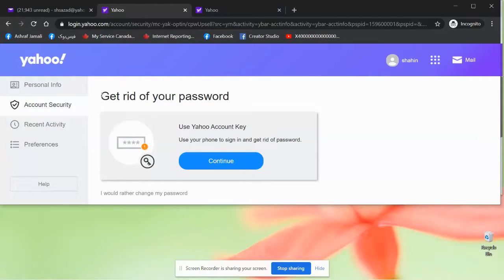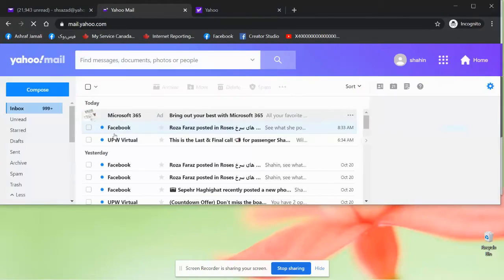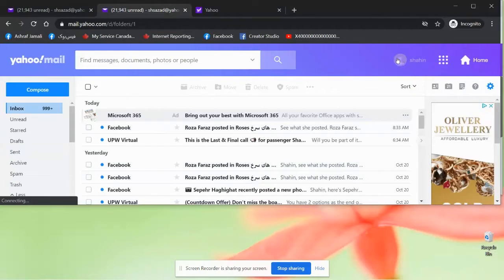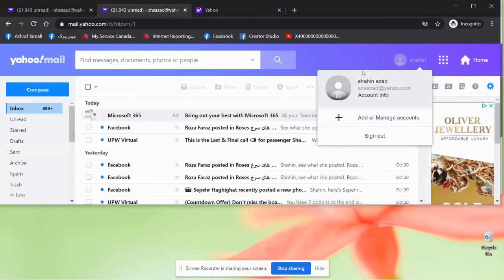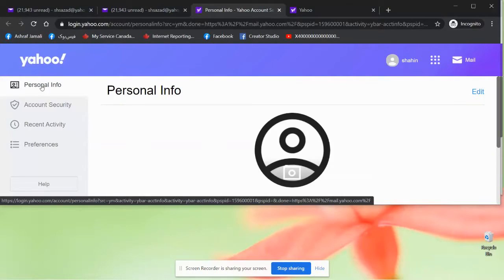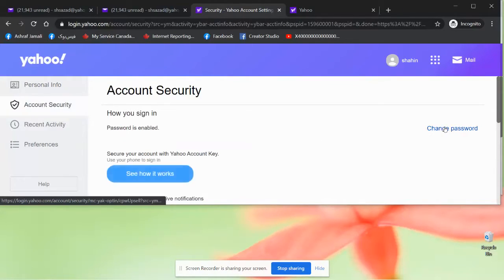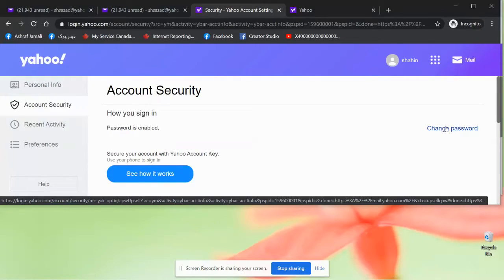So regardless of what the instruction is, I'm going to show you one more time how to get to this page. So one more time, if you're in your mail page where you usually check your emails, on the right top corner, there should be your picture and your name. When you click on it, it gives you an option of account information. And then you go to account security. After that, change the password, which is usually on the right top corner.